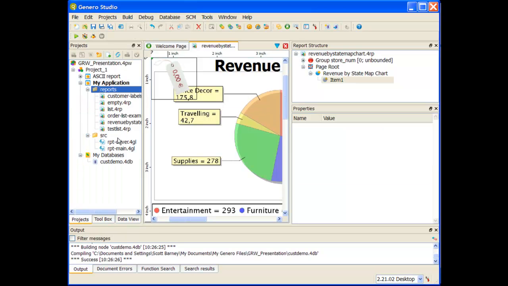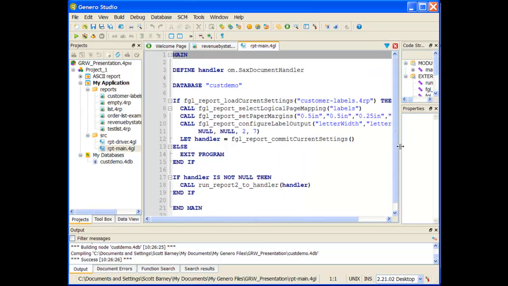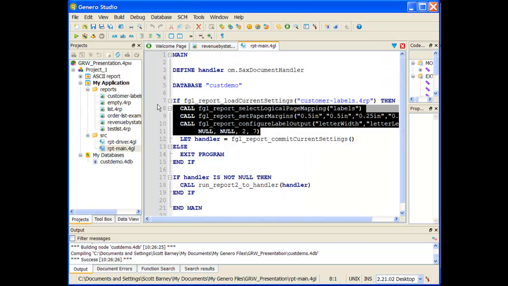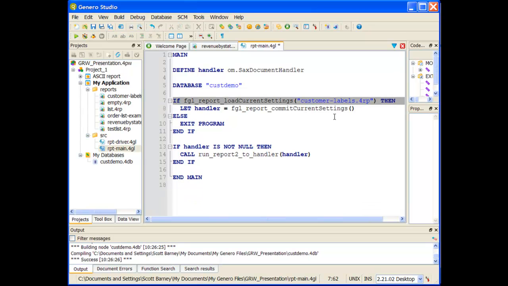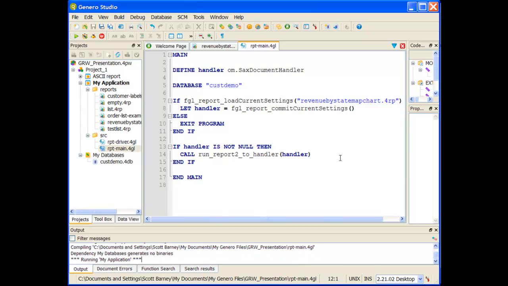Let me go back to my project and go into my report main. I'm going to remove the information I had in here for labels. I'm going to change the report name to specify my revenue by state. Now let me save my changes. Let me execute my application.